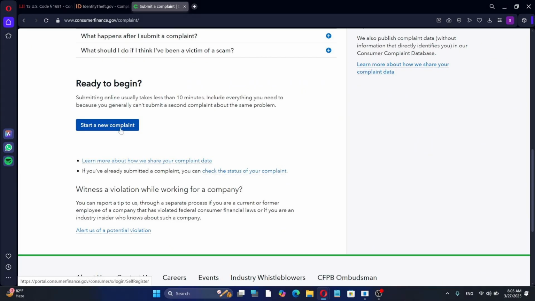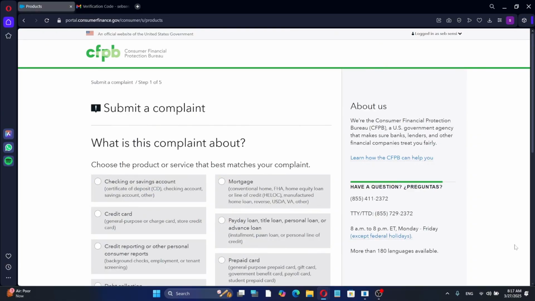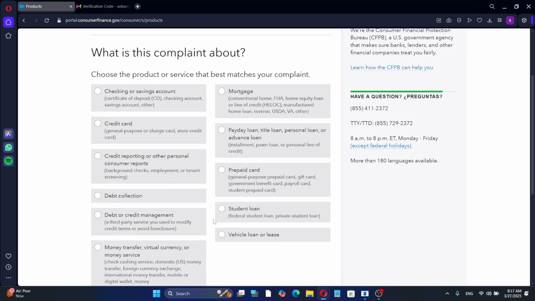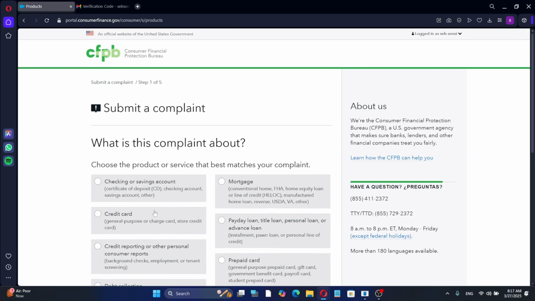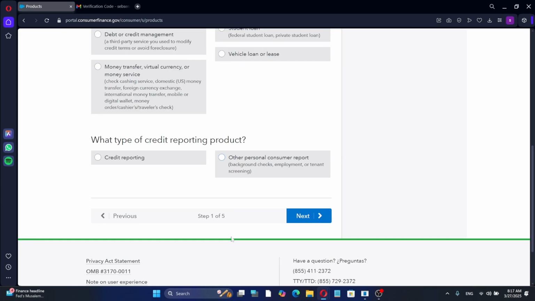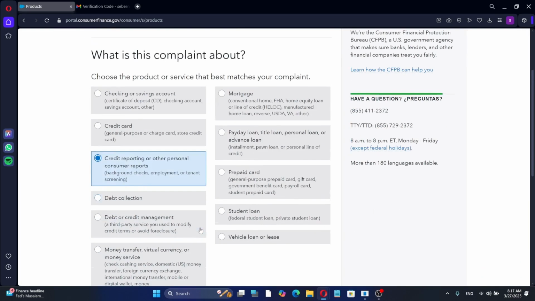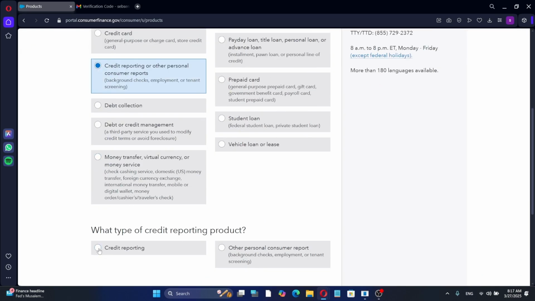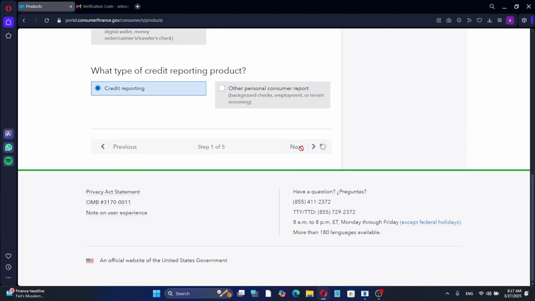Begin by starting a new complaint and creating an account. The email used should be one that is actively monitored, as it will be needed to receive updates. Once the account is set up, the complaint process consists of 5 steps. The correct category to select is Credit Reporting and Other Personal Consumer Reports. There are other options available, but this is the one relevant to credit disputes. Under the type of credit reporting product, select Credit Reporting and proceed to the next step.